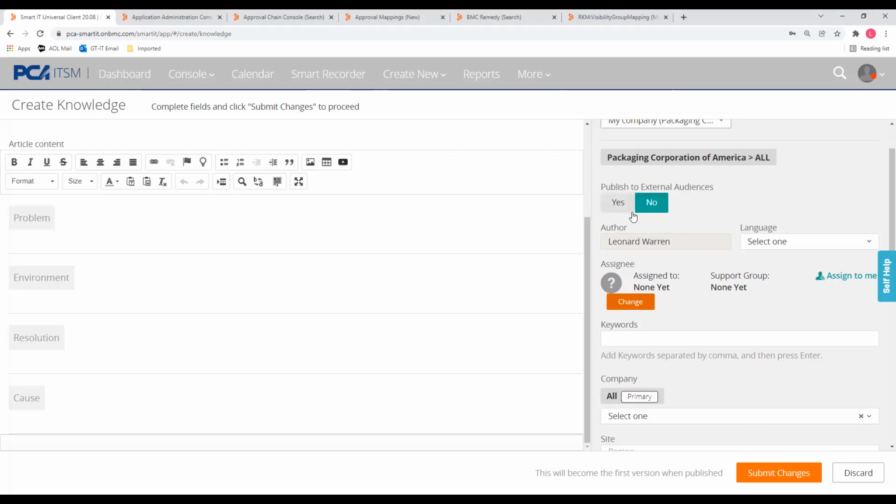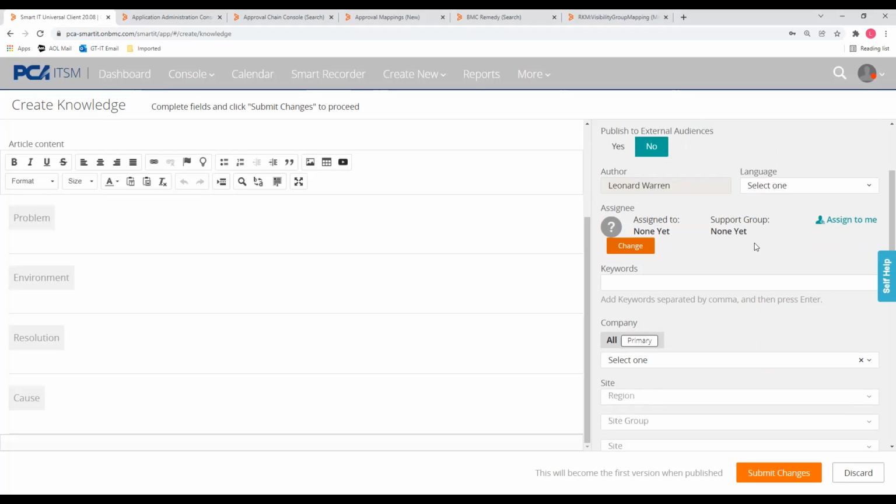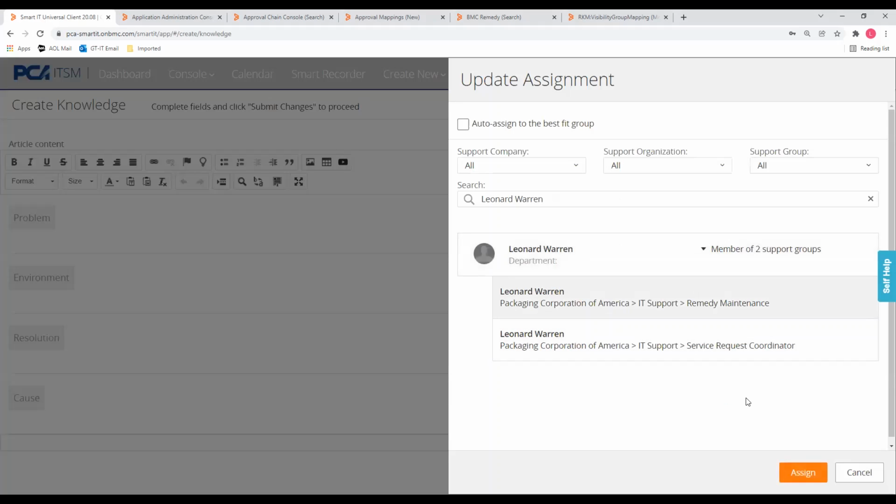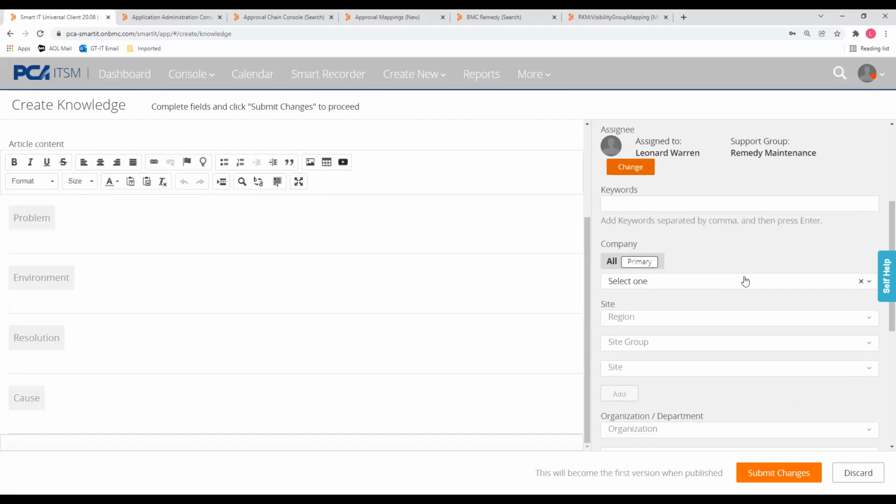And now I'm going to go down here. You can publish it to the external. Of course, I don't want to do that. If I do publish it, it becomes DWP accessible. Or if you have SRM side, then of course you have the request console. And I'm already the author. I'm going to assign it to myself, whatever group I want to put it in.